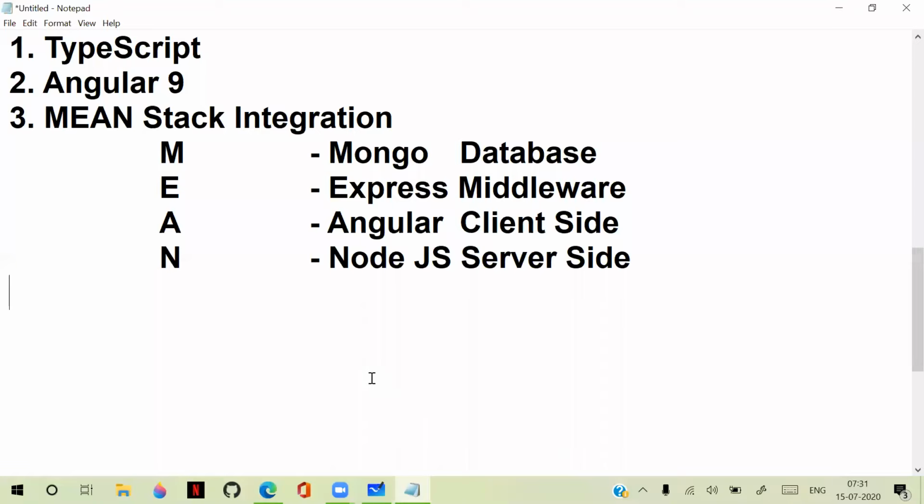In this session, we are going to discuss these. Once this session is completed, our admin will send you the course catalog content. From the course catalog, you can see all the topics covered inside this Angular 9.